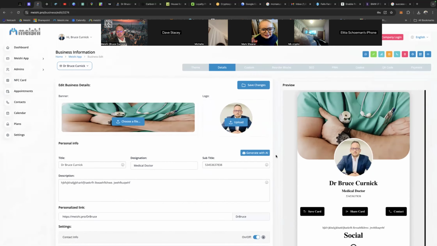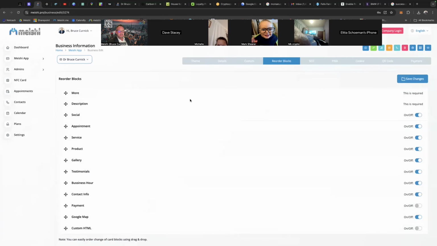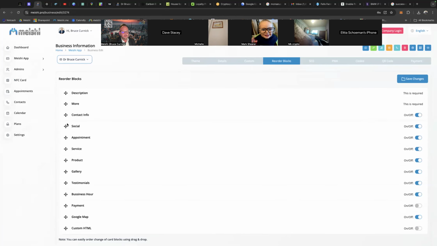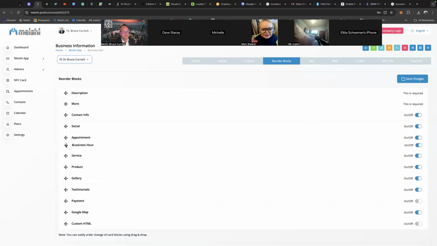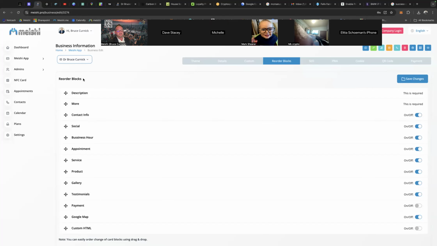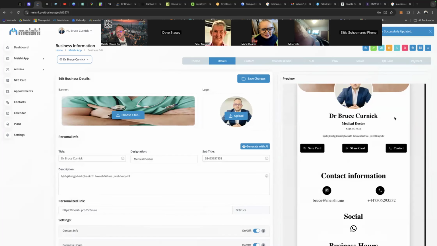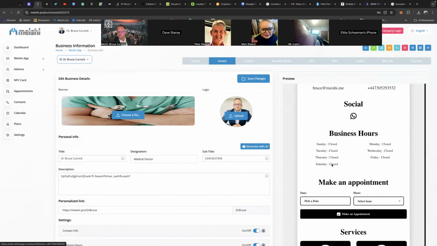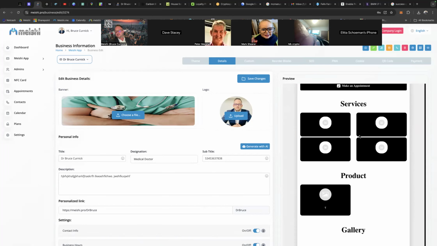So the next step, I would go to reorder blocks, and now what I usually do is I put the description at the top. Then I leave my contact info underneath, then I put business hours underneath social, then appointments. I usually put it in that order. I usually hit save, just go back to details, and now you can see the whole order is changed. So the contact information is at the top, then social media, business hours, your appointments, and then your services just underneath.